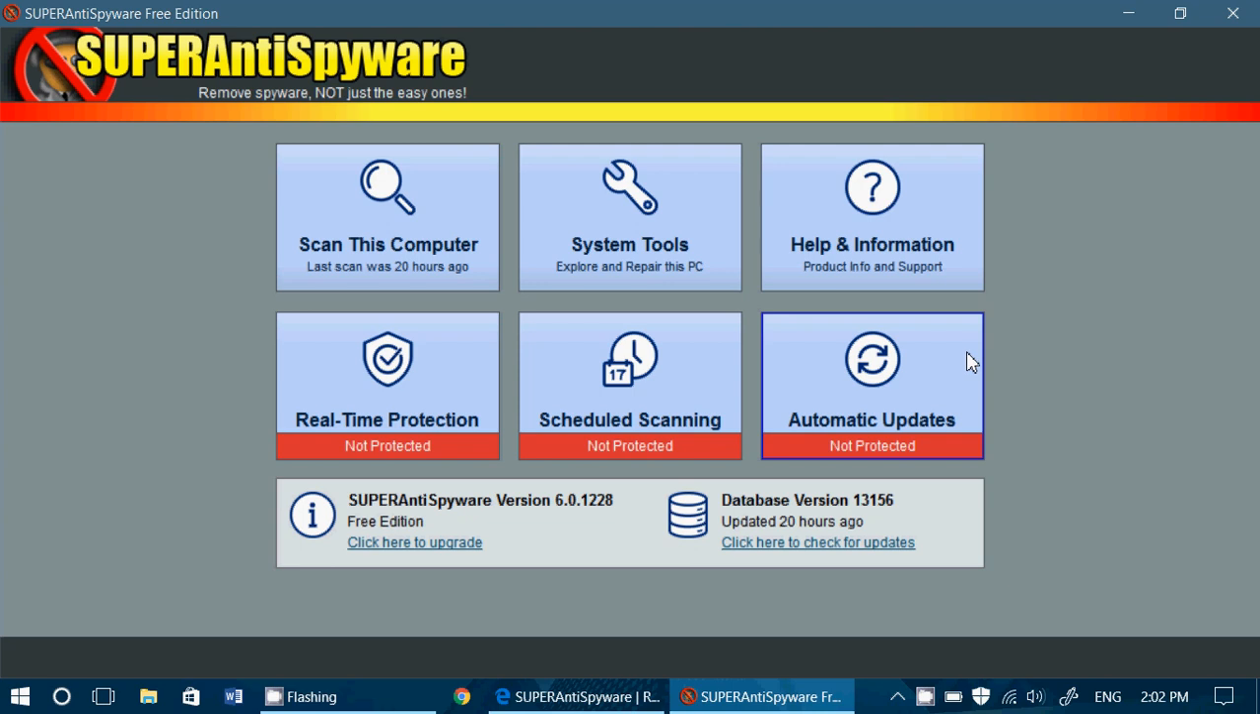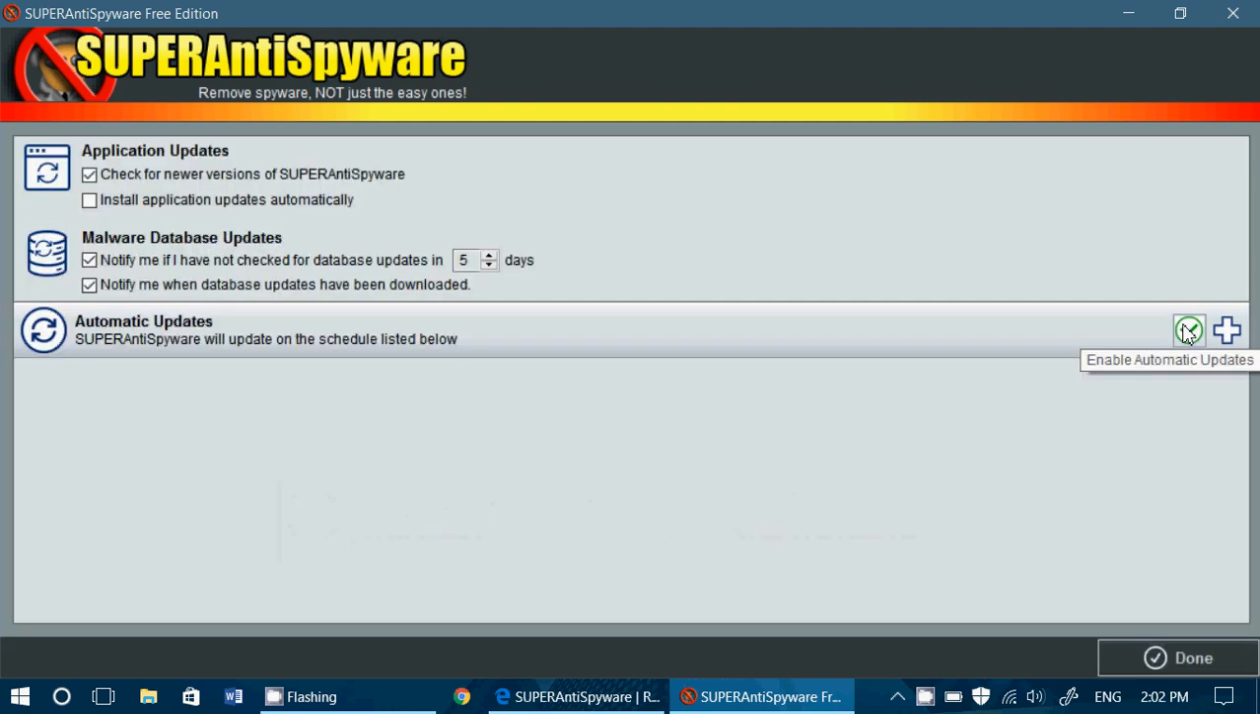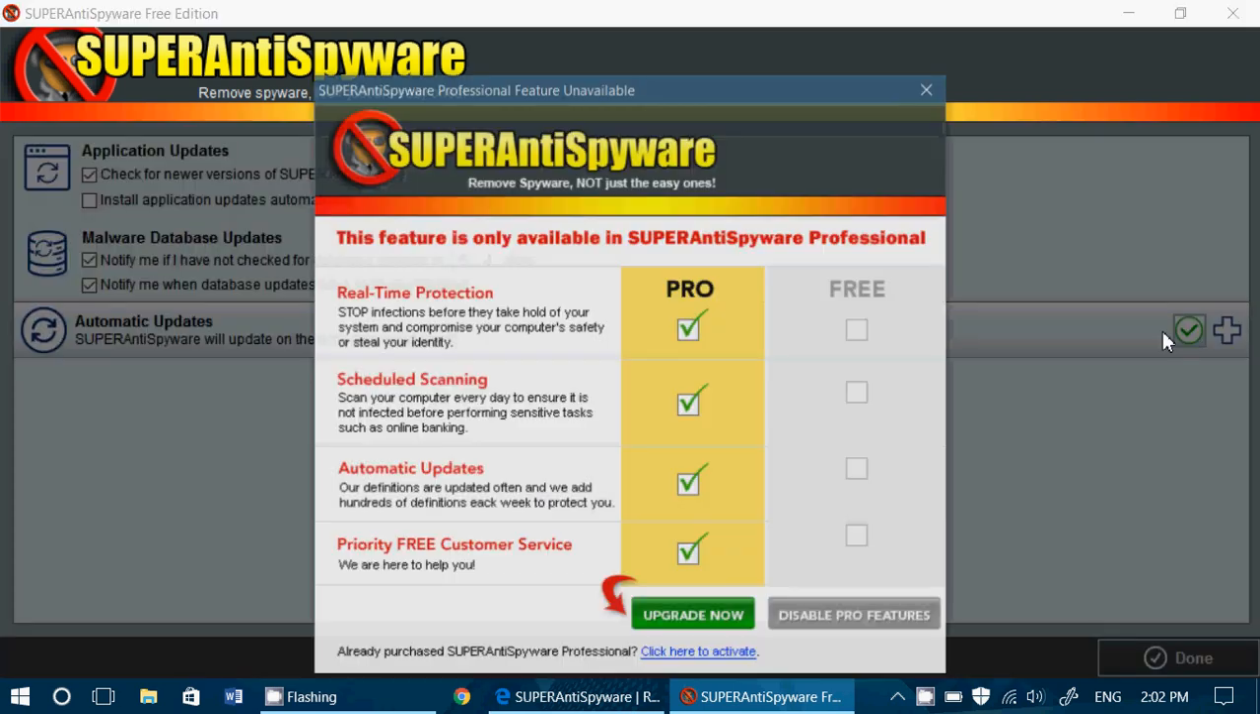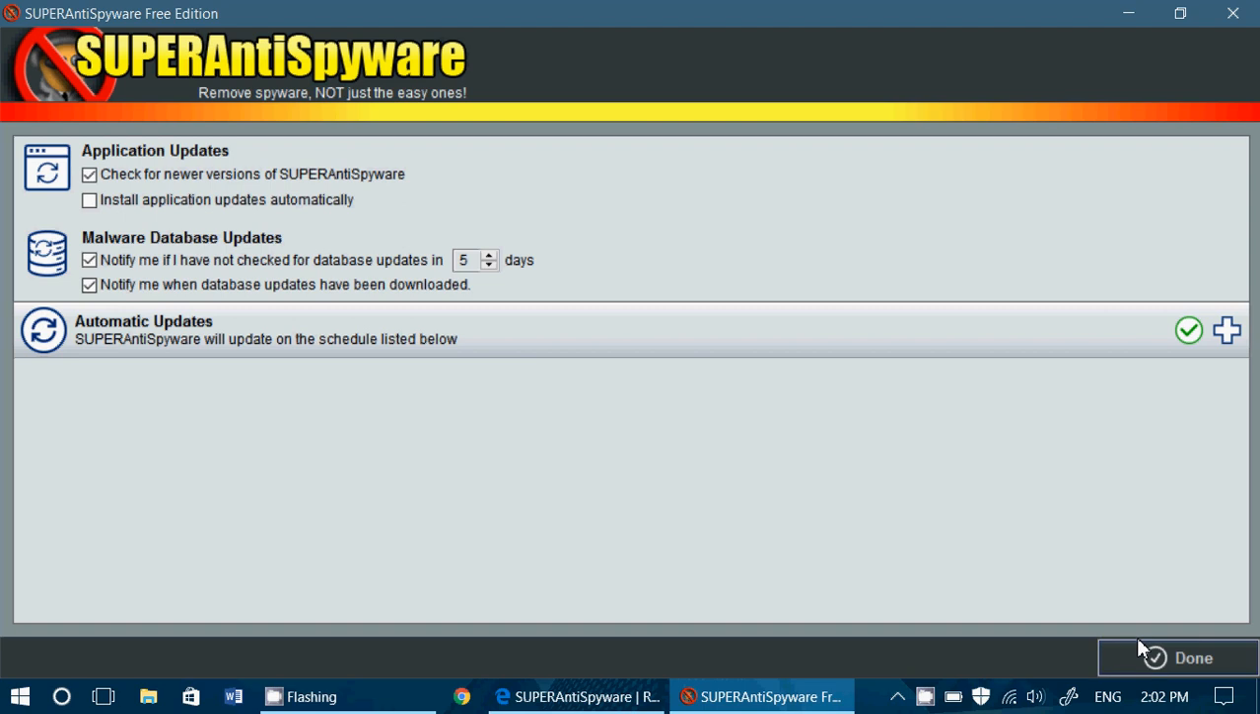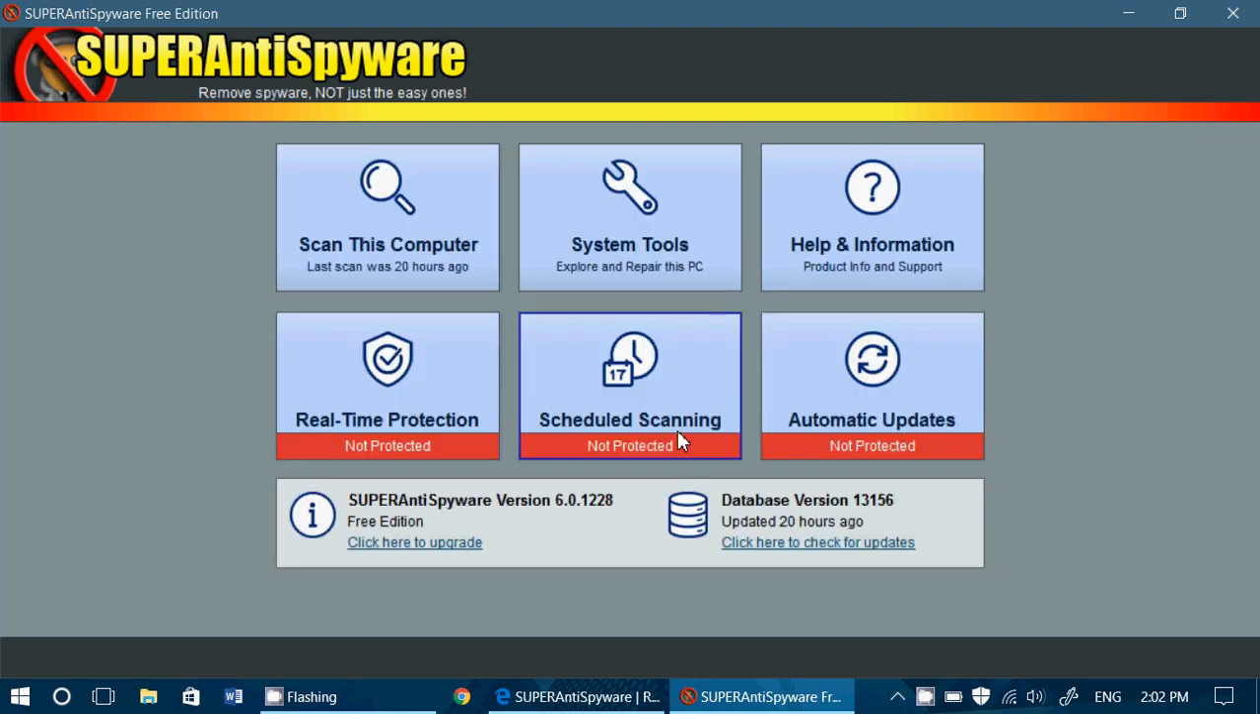That is, of course, one of the interesting things. Now you see here it says not protected at the bottom. That's because to have real-time protection, scheduled scanning, and automatic updates, you need to actually pay for the version. But you know what? No problem. If you're actually using the free version, it updates manually when you actually start the software.